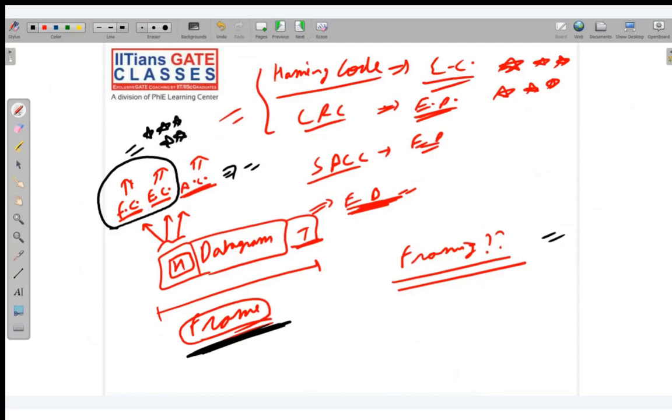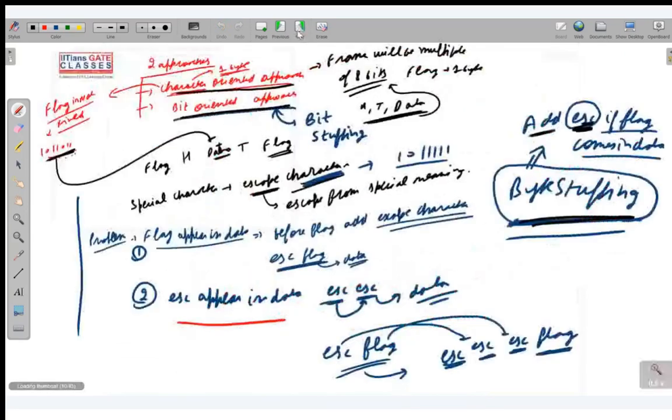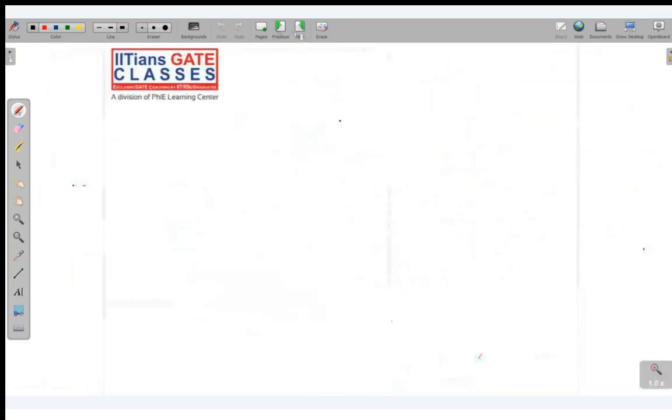The two topics which we are going to study are very, very important for the data link layer. One question will definitely come in your GATE exam related to flow and error control or related to access control. So these are very important, and you have to pay full attention here to understand these topics, otherwise you might face some difficulty. One topic is flow and error control, second is access control. Both are very important. So we are going to start flow and error control.